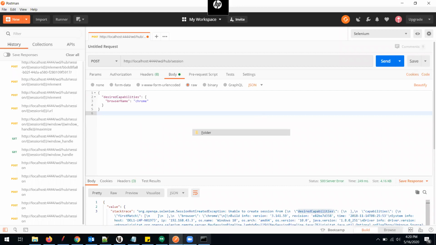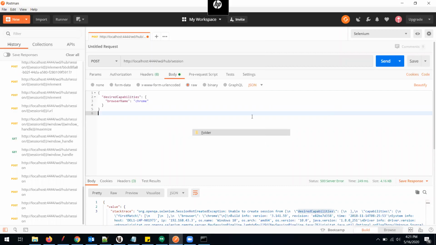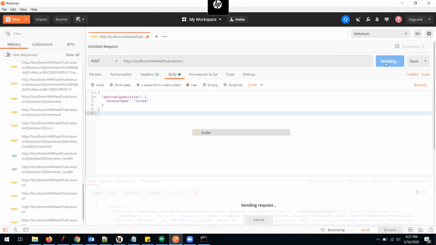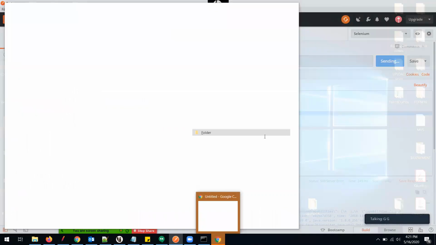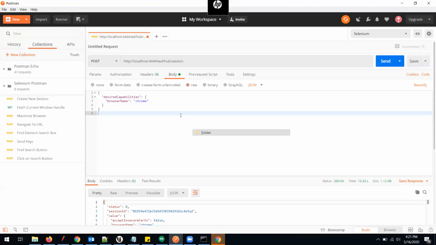Okay, so here, when we hit this, it is going to talk to the server and start a new session. Now you have hit the server. Now you will see that one browser will open and one new session is created. So this session is created now and the browser has opened.